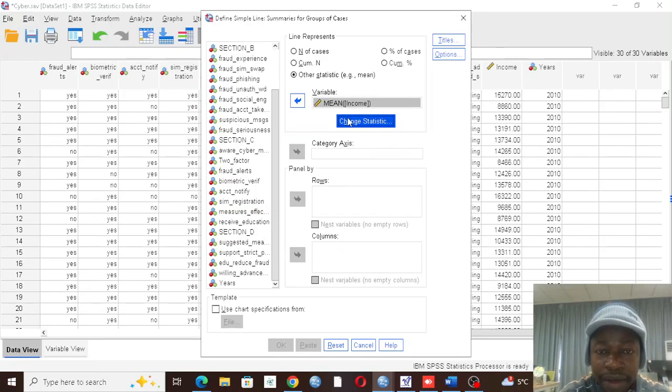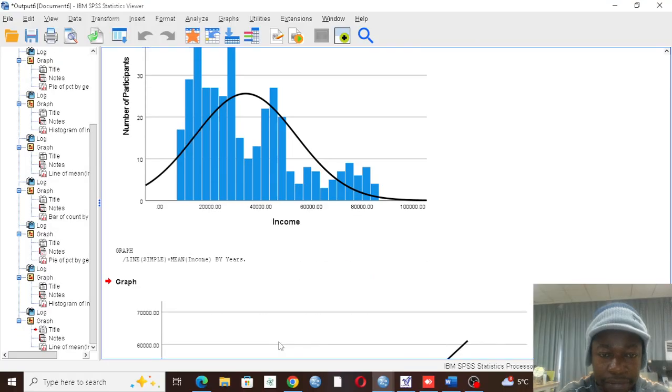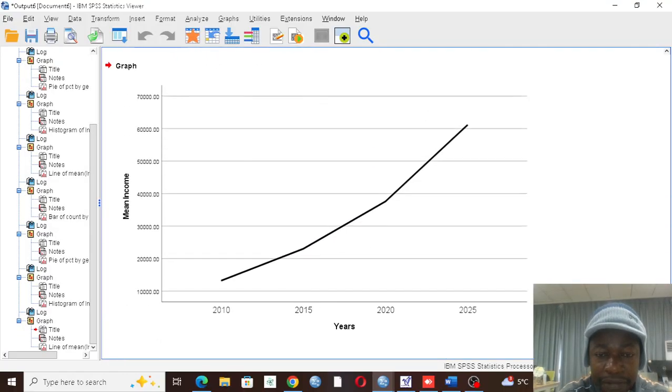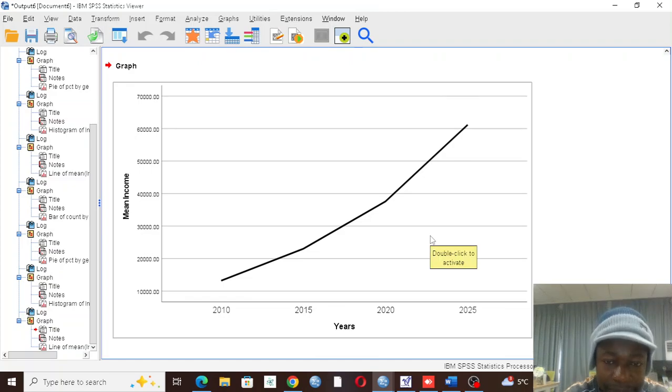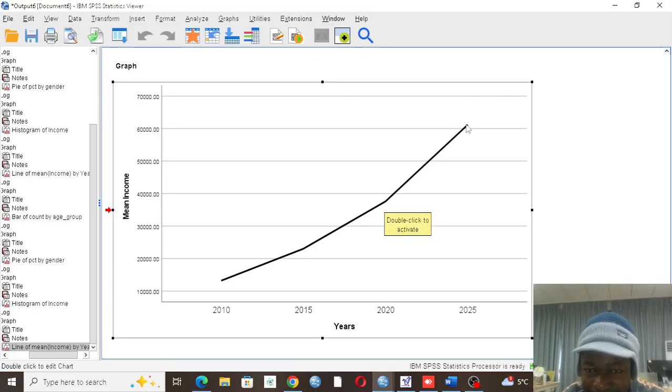Then mean over the years. So the year becomes our categories and then we put them into the category axis. We don't have anything to do here again. Then we say okay, and we have our charts, the line graph. So in 2010, this is the mean income. 2015, this is the mean income. 2020, as I'm just saying, this is the mean income. You can see values. So what do we do about them?